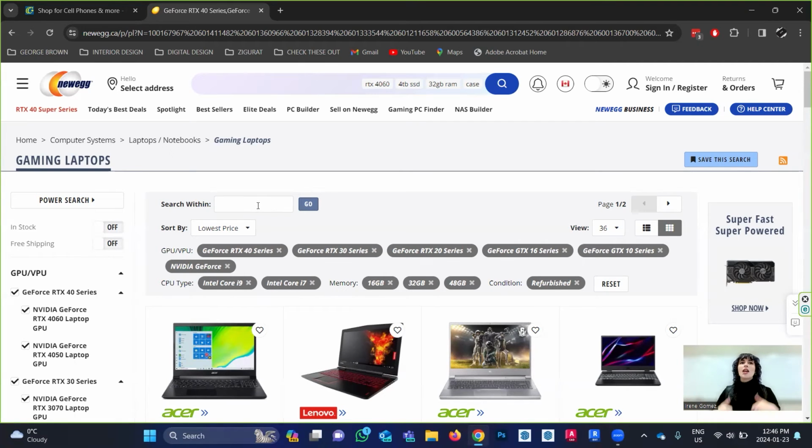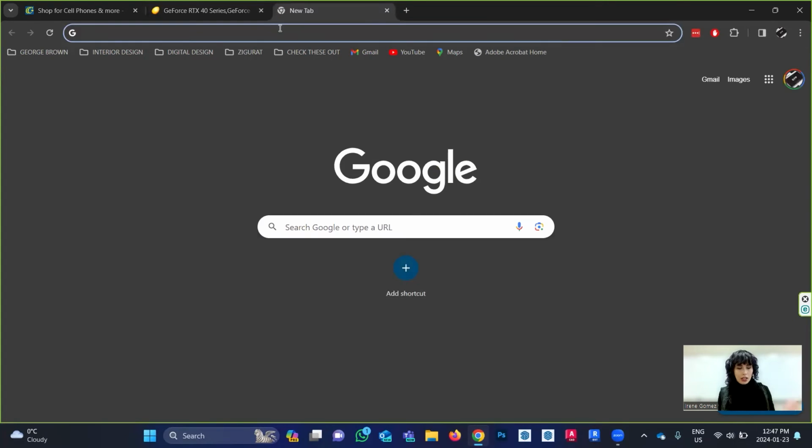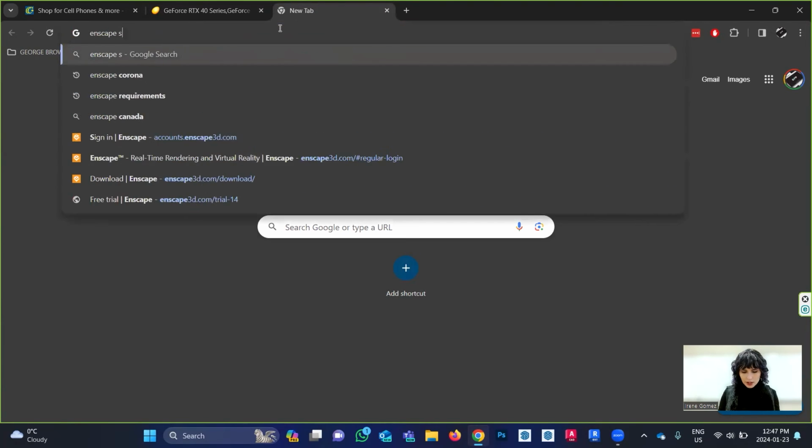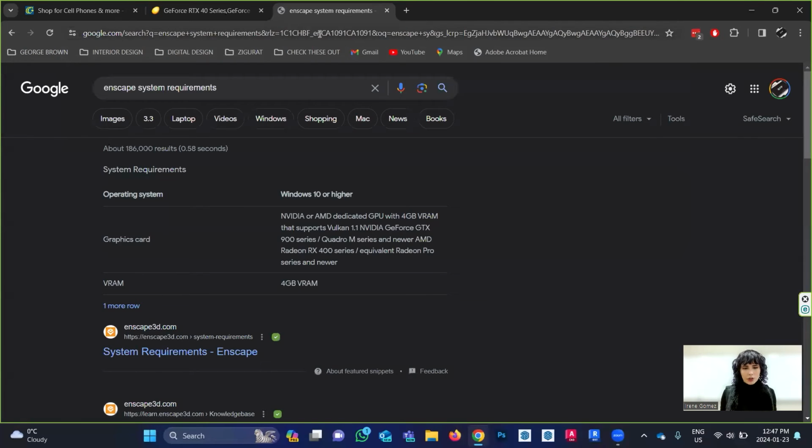demanding of those programs. And again, the most demanding software is always going to be real-time rendering. Because again, it has to do a lot of really wild calculations. So what you can do is see what are the system requirements for those real-time rendering engines. So let's say that I'm going to search for Enscape. I'm going to go Enscape system requirements, okay?